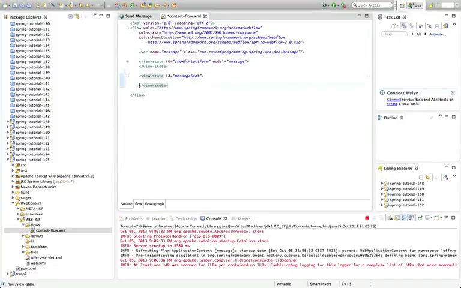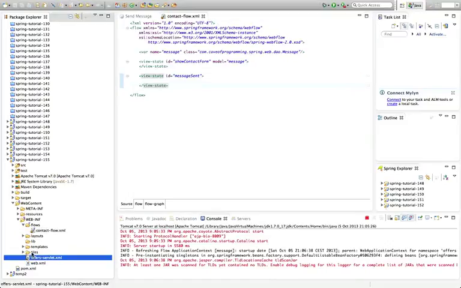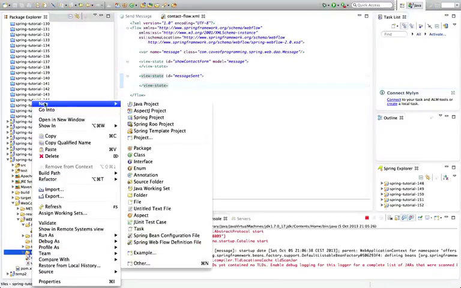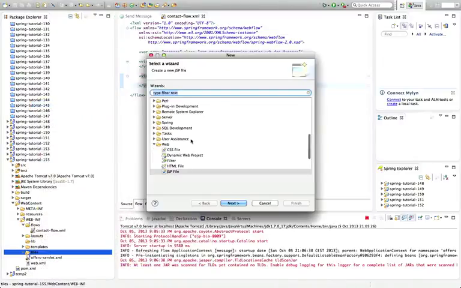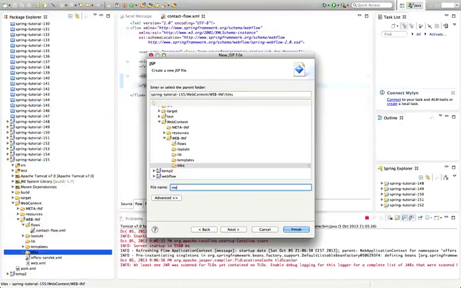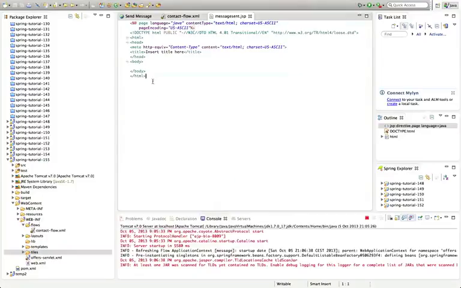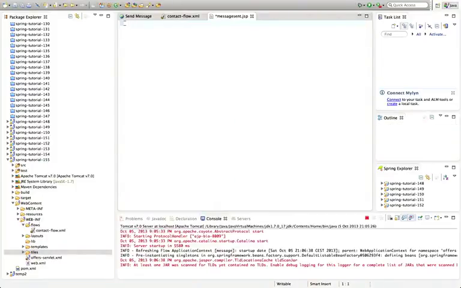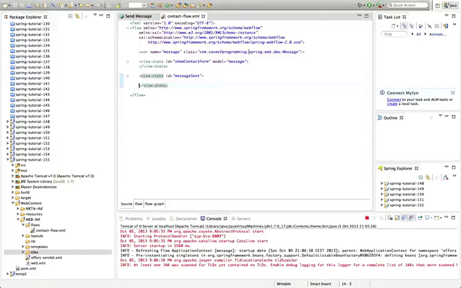And let's create a JSP as well. So I'll go to tiles, right click and go to new other and JSP file, and I'll call this message sent.jsp. This is just a tile, so I'll get rid of most of this, and let's put here a message something like, your message has been sent. Which at the moment is obviously going to be a lie, but it's a work in progress.